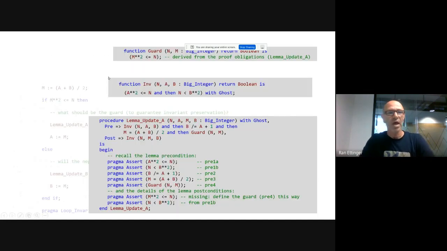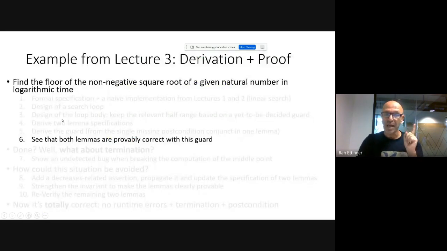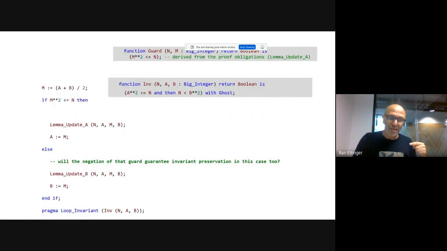Here is our guard. I even replaced the original code here. Instead of calling that function, I just put it inline here. If m square is at most n, and I update the lemma, everything's good. But then I have to see, what about the other lemma? Is updating b to m in the else branch still good with this guard?